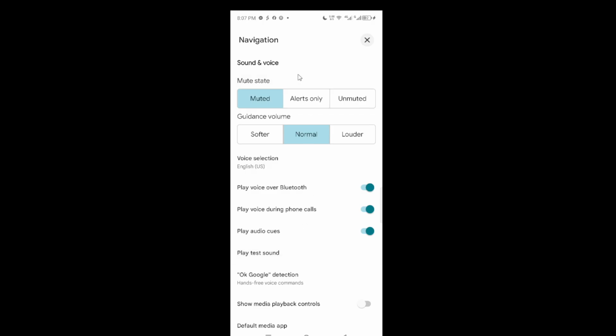A couple of helpful notes as you use this. Muting here applies to Google Maps voice guidance only. It doesn't change your overall phone volume or silence other apps. If you later want voice guidance back, return to the same mute state area and switch to an audible option. This is useful if you're driving somewhere new and want hands-free spoken prompts again.